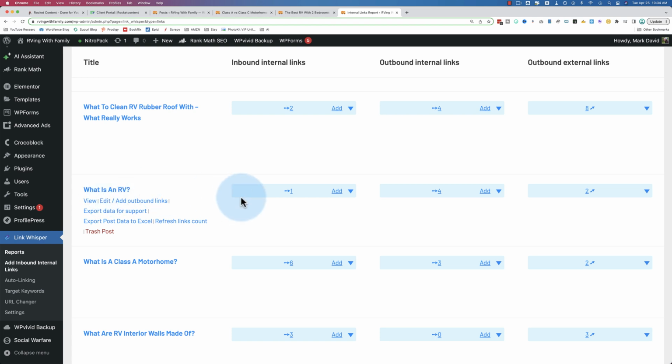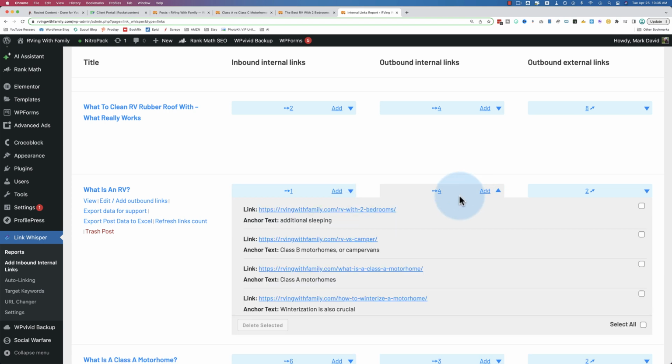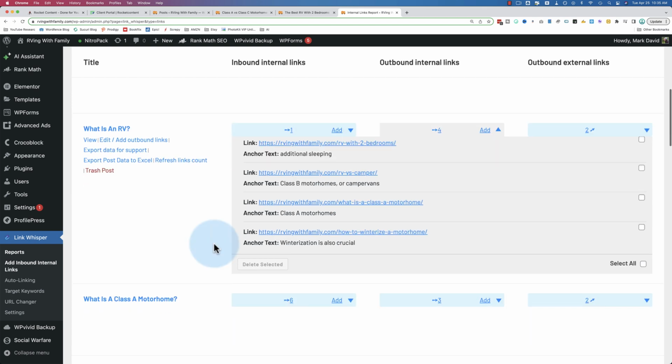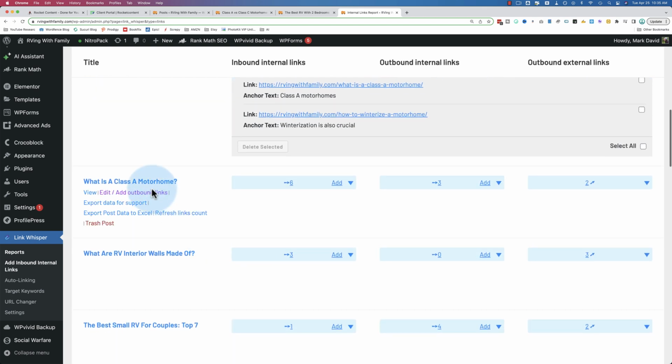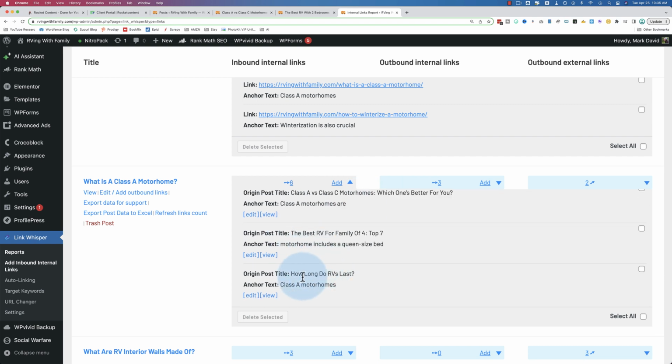So what is an RV is one of them. It has one inbound internal link, and that's coming from another one they wrote. It has 4 outbound internal links. This is links to other pages on the website, and those are all to older pages that already existed. What is a Class A motorhome? This is one of the new ones as well. And this is interlinking or sends out 6 inbound links to this page. And this is one they wrote right here that Rocket Content wrote. This is another one. So these are all ones that Rocket Content wrote.